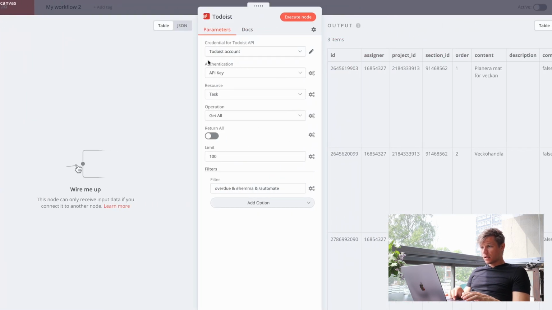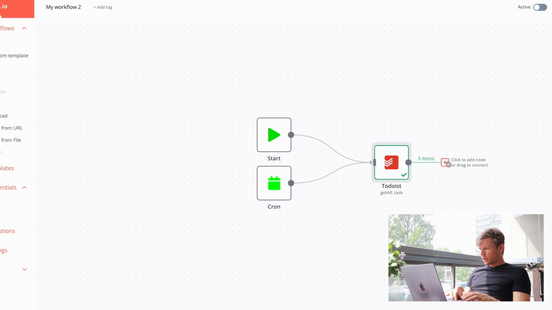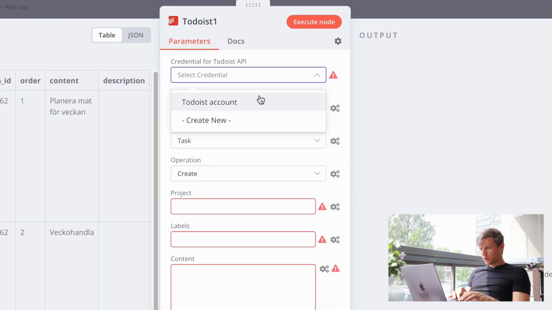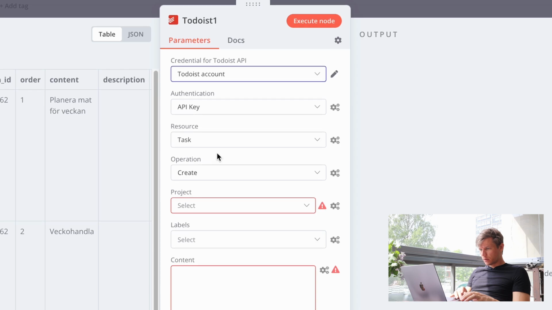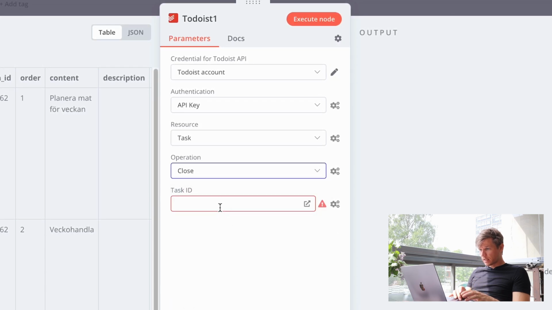All right, so the workflow executed. We can see here I have three tasks that are overdue in my Home project in the section called Automate. Excellent. So I want this every Sunday, and I'll just connect it to start. Then I'm going to add another node here called Todoist, and we're going to use the Todoist account. We're not going to create a task. What we're going to do is close a task.